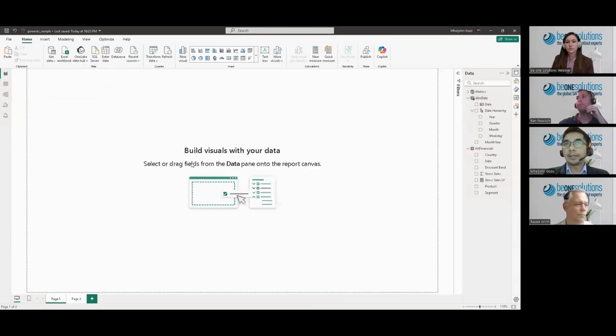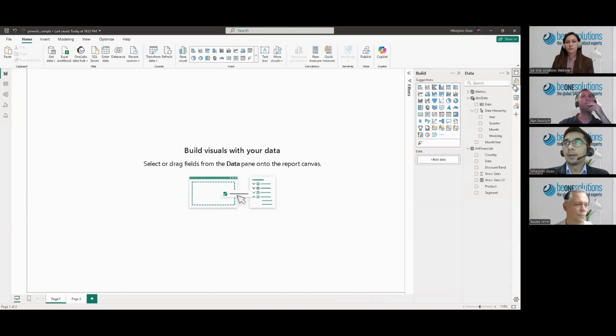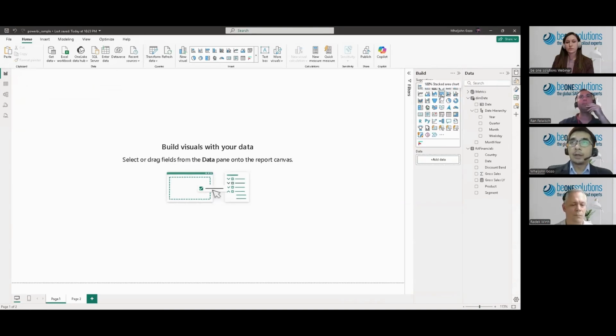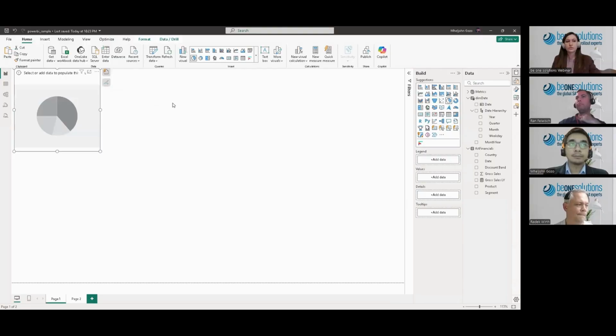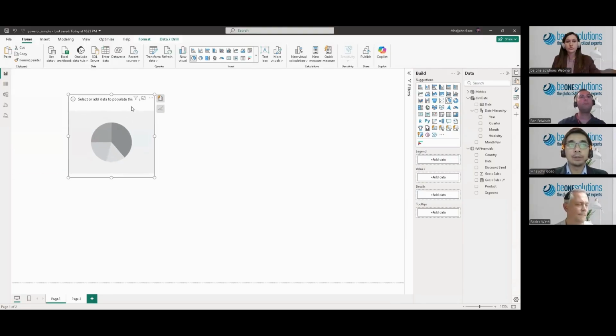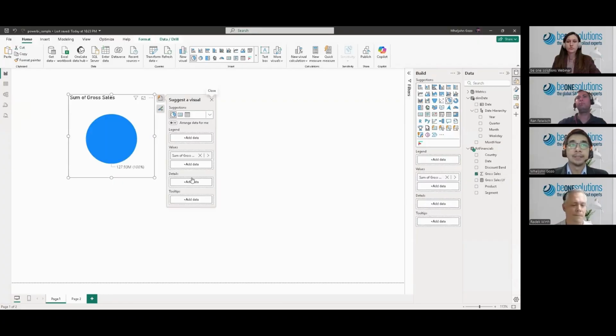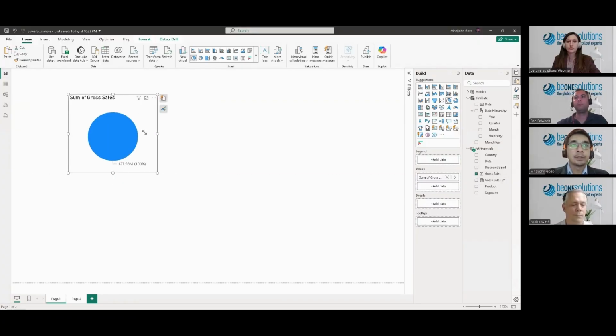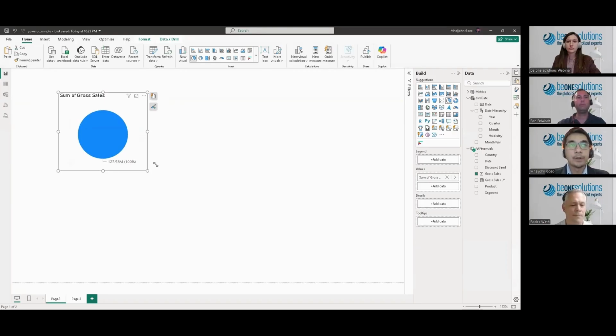So in order to create a dashboard, first we have to specify what kind of charts we want. In this example, I will use a pie chart. Here in the pie chart, I will add a few pieces of information. Let's say I want the gross sales. And see, here we only have the full portion of the pie chart.